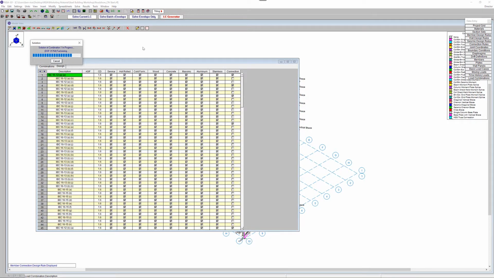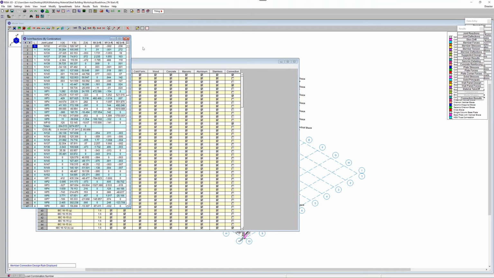Now, why is it important in this case to run a batch and envelope solution? So we need a solution that is representative of the worst case scenarios that we find in the model. Because RISAConnection will read all of the end reactions from RISA 3D as well as RISAFloor, we need to include both the batch and the envelope solutions because the worst case axial, or the worst case shear or moment won't always occur in the same combination. So this allows RISAConnection to evaluate all the possible load combinations and maximum reactions in order to provide a design according to what load is controlling.